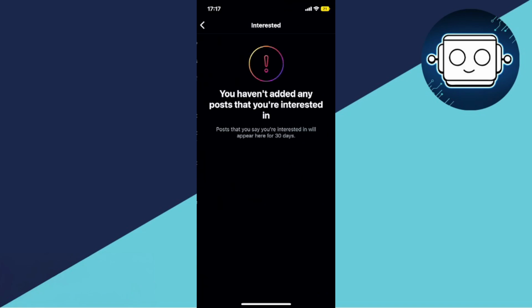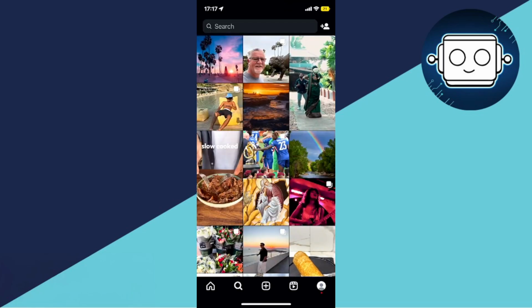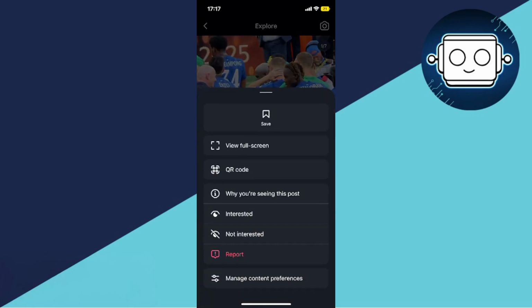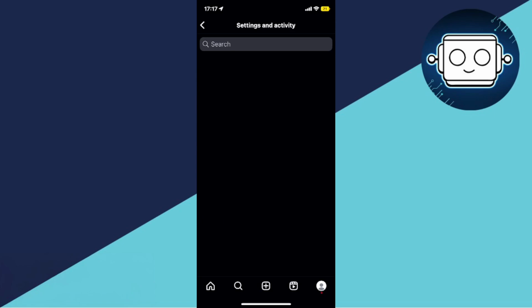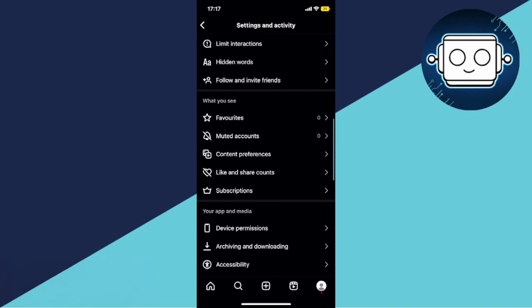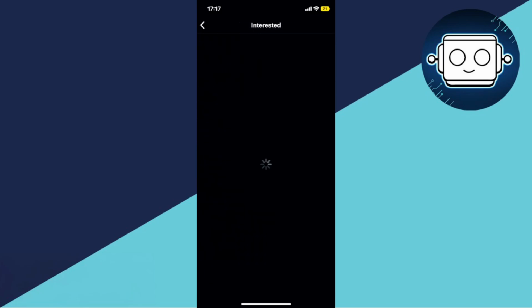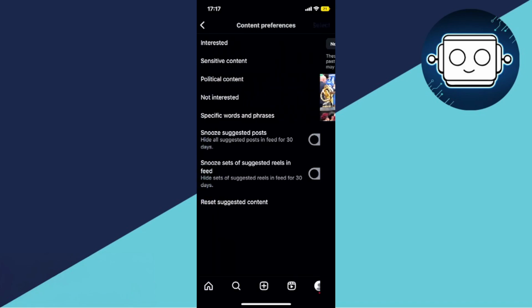Now, for the interested ones, how can we make sure that something you are interested in is the thing that's gonna be popping up on our Instagram Explore page? So we can go here, and for example, this is football. I'm gonna click on it, click on these dots, and click interested right here. After that, if I go back to the settings where I was before, to the what you see option, content preferences, interested, you will find that you have added something you are interested in. From now on, you will have more stuff like that related to football in the future.